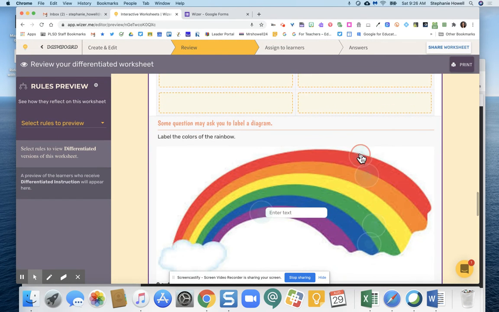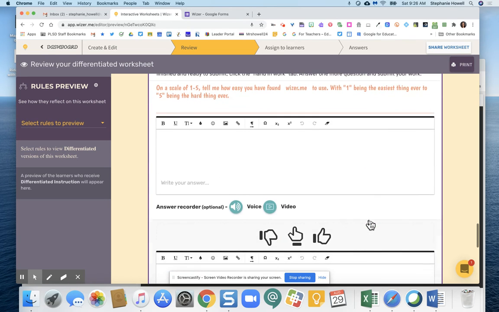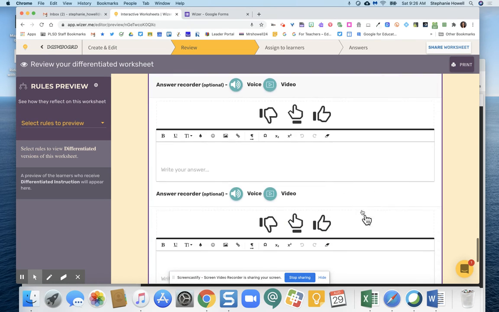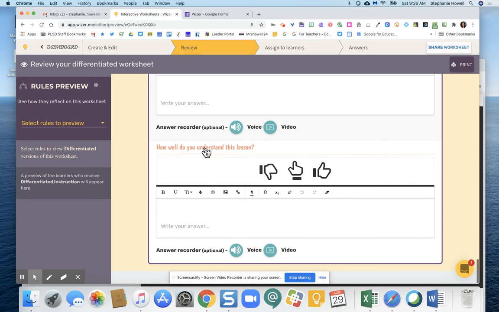Okay. There's also the rainbow where they have to type what colors these are. There's that one where they write. There's the thumbs up, thumbs down, and then they can explain why they feel that way.